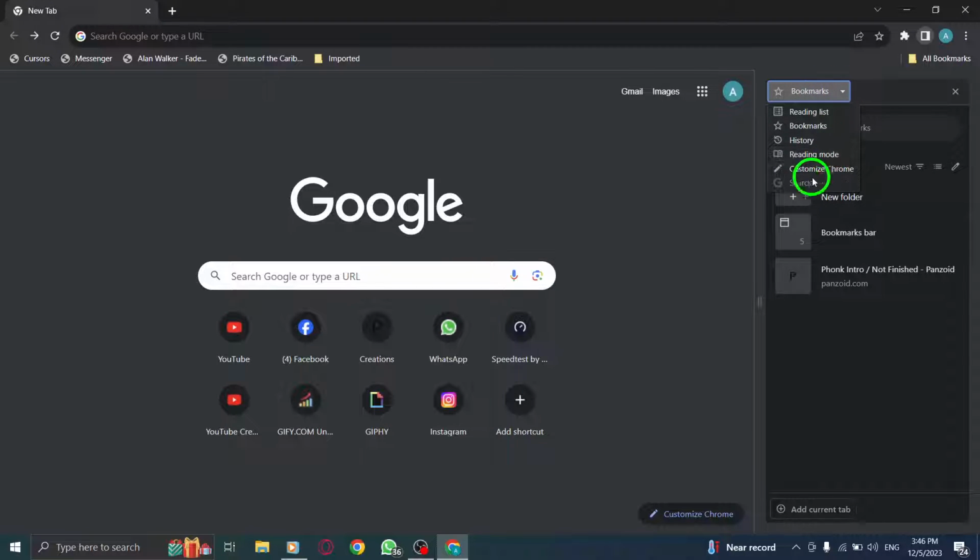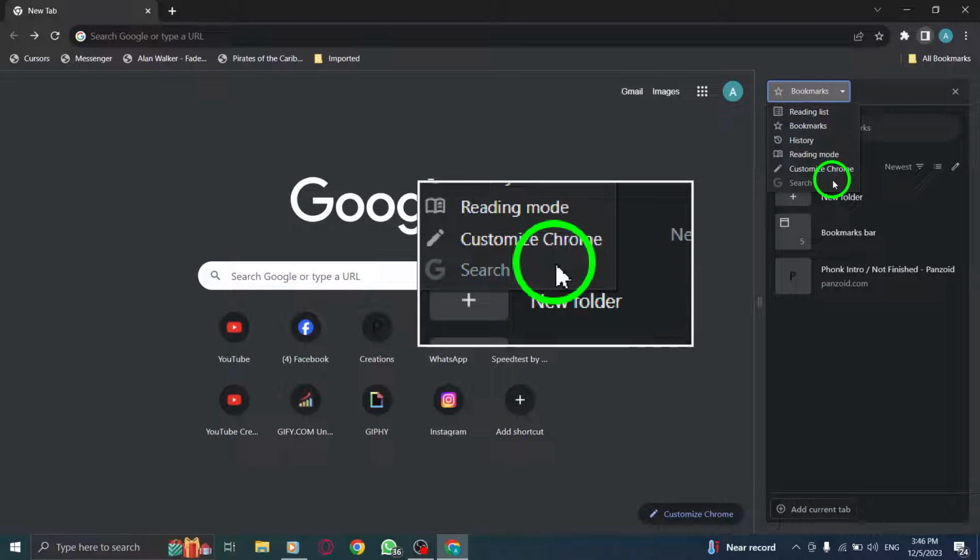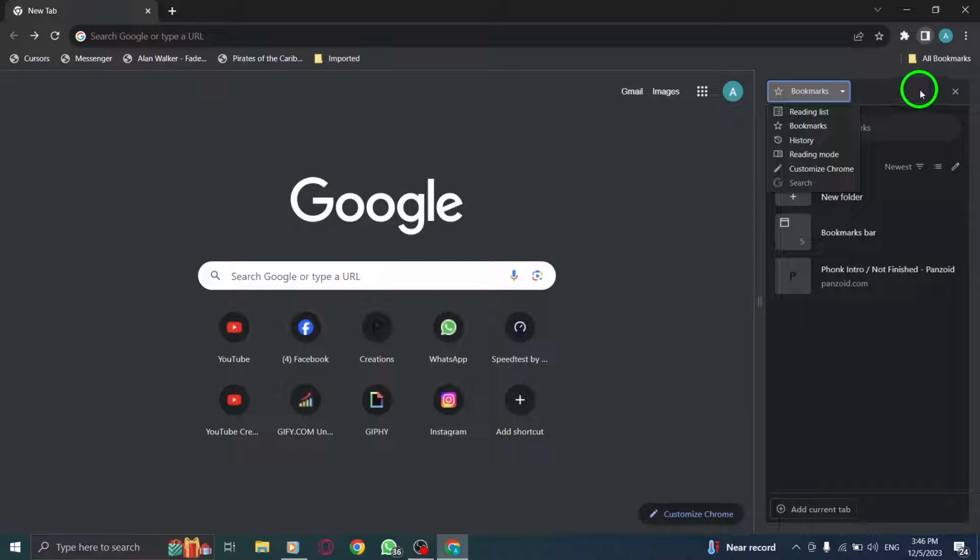Step 4. In the menu, you'll find a list of elements that can be displayed in the side panel. Choose the element you want to see by clicking on it.